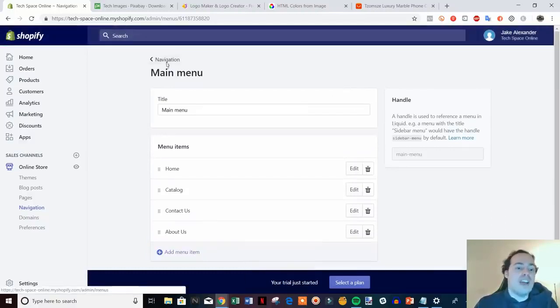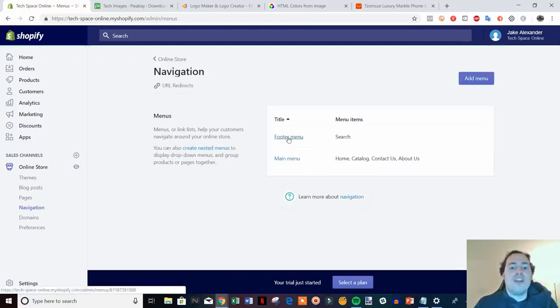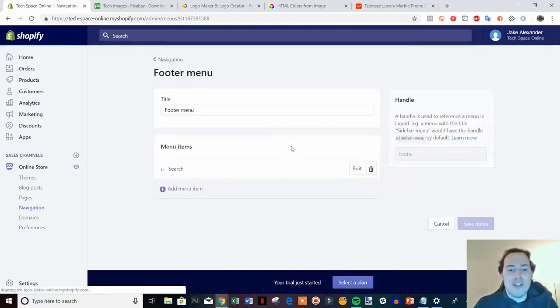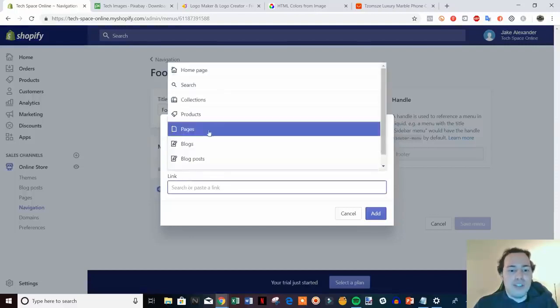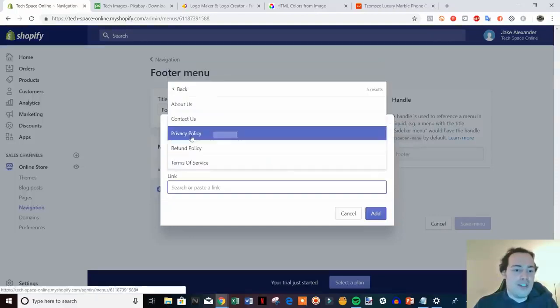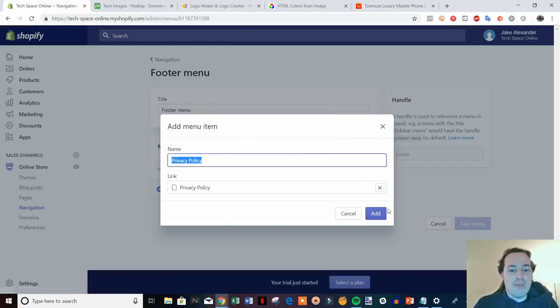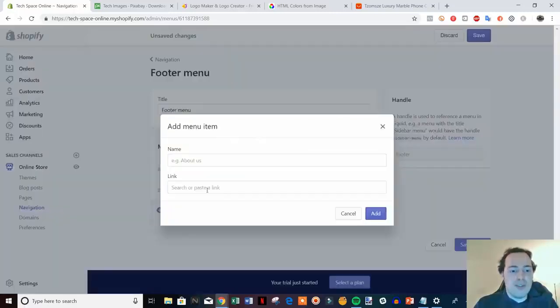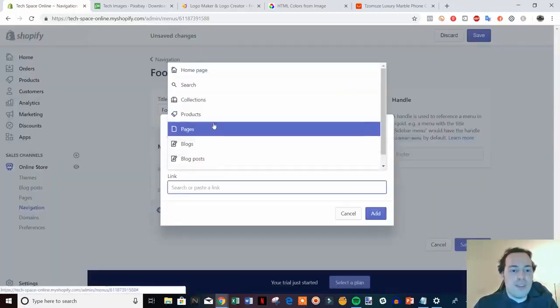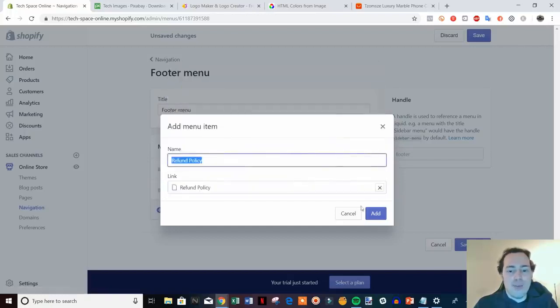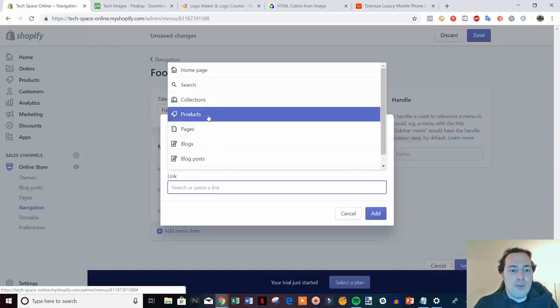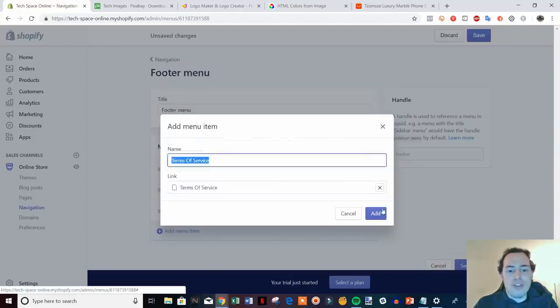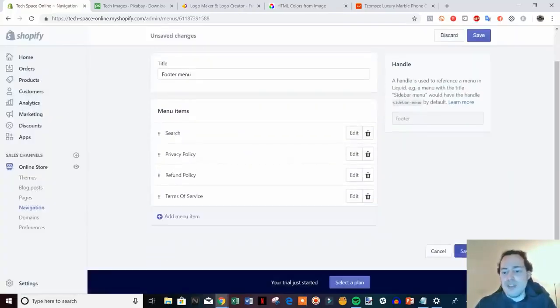and then we're going to go back to navigation, and we're going to edit our footer menu next. We're going to open that up, add our menu item, click link, go to pages. Now we're going to add in our privacy policy page, and we're going to do the same for our refund policy, and we're going to do the same for our terms of service. And then we're going to click save.